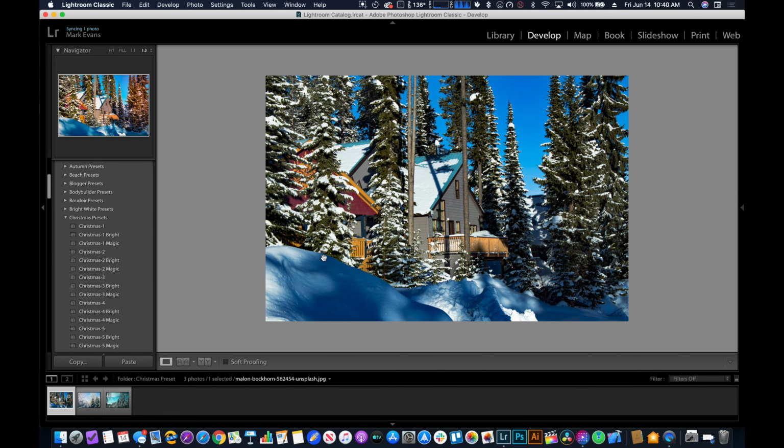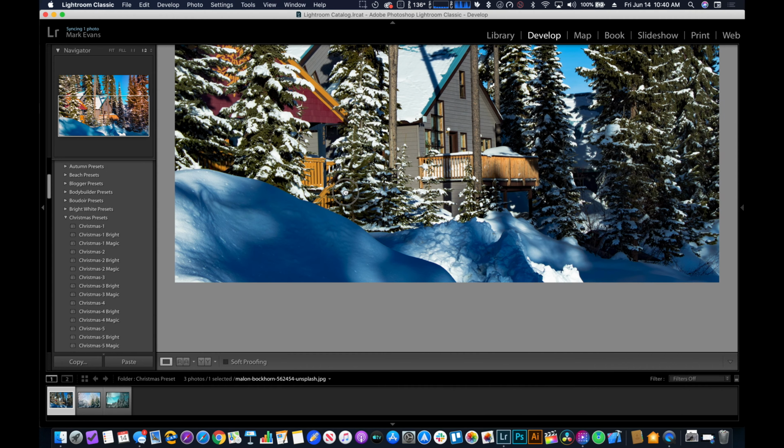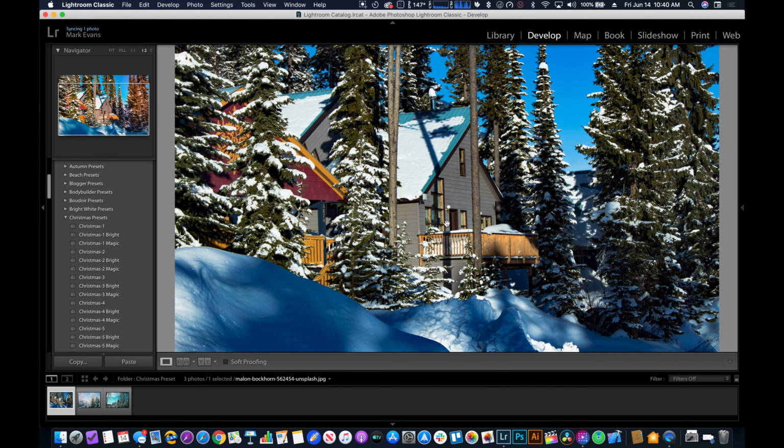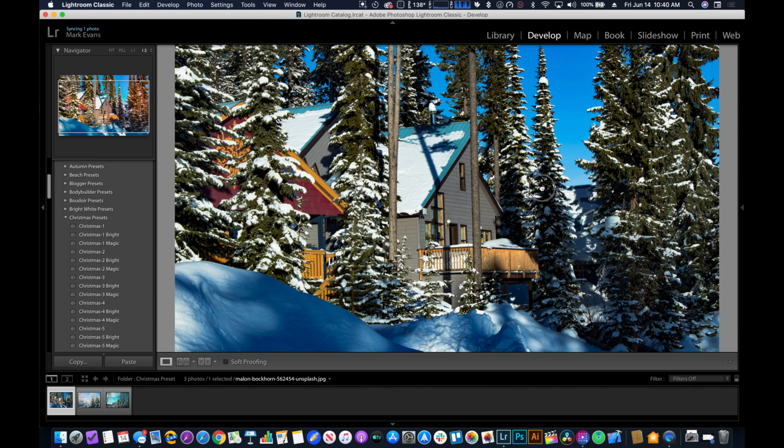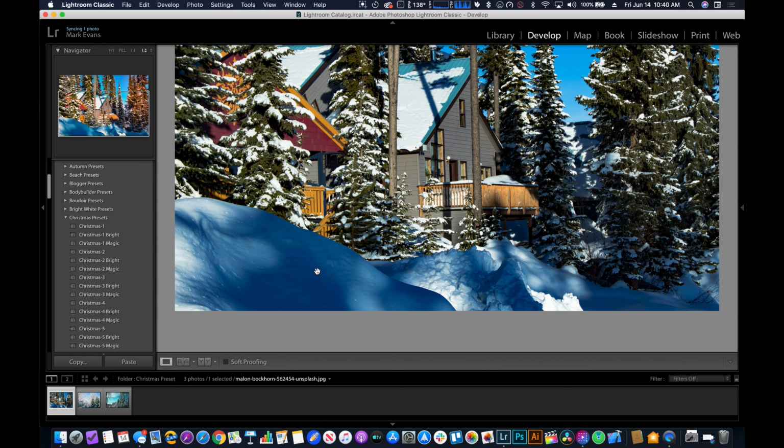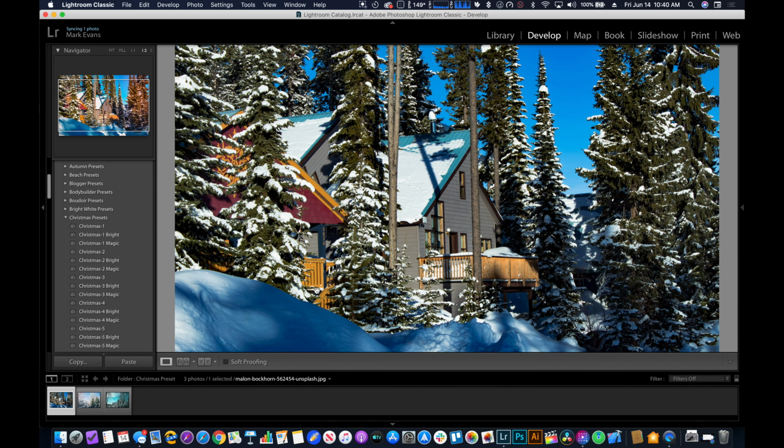Okay, so we have this first photo here. It's outdoor, up in the mountains, right? And we've got a lot of trees and snow on the trees. We got a colorful roof. We've got some reds and some blues here. Nice sky, right? And we've got some shadows. And what I'd like to do is brighten the photo a little bit and add some more contrast to the colors so that we can have a more festive feel to the photo. And so let's find a preset that will help us achieve that.